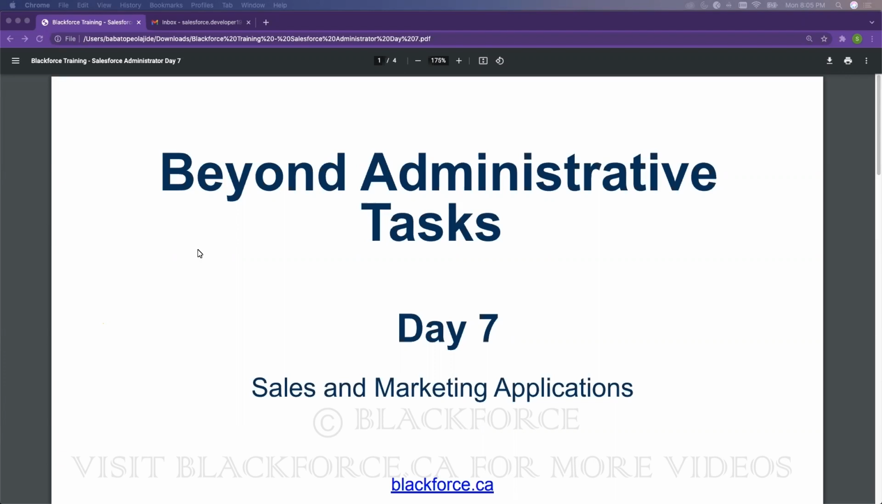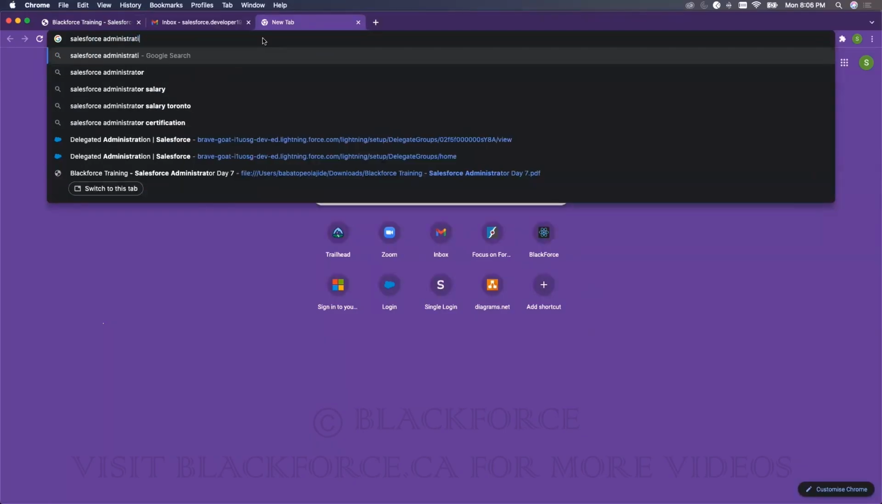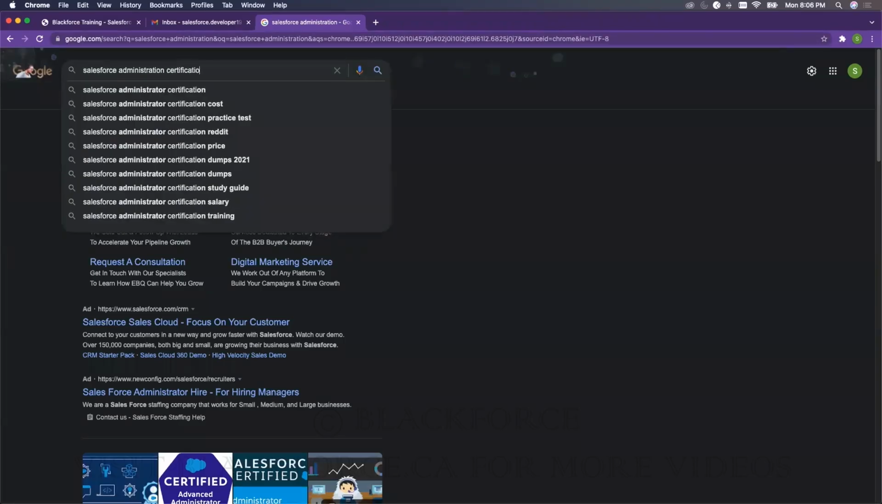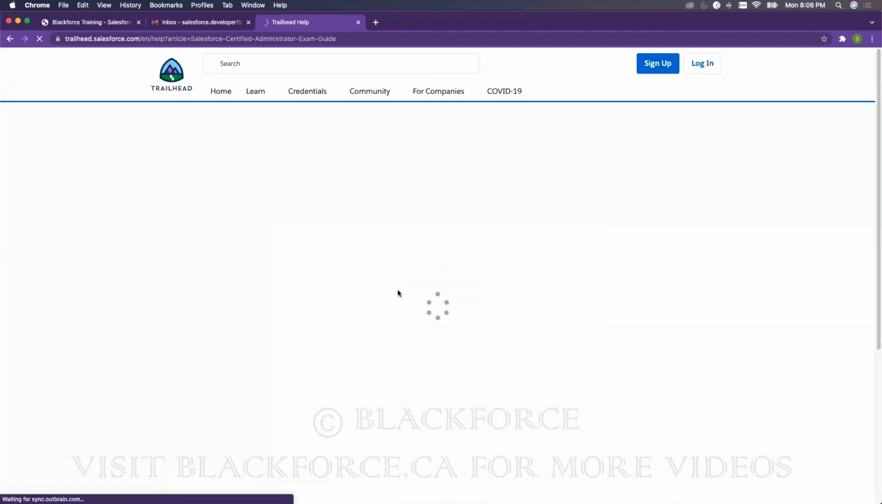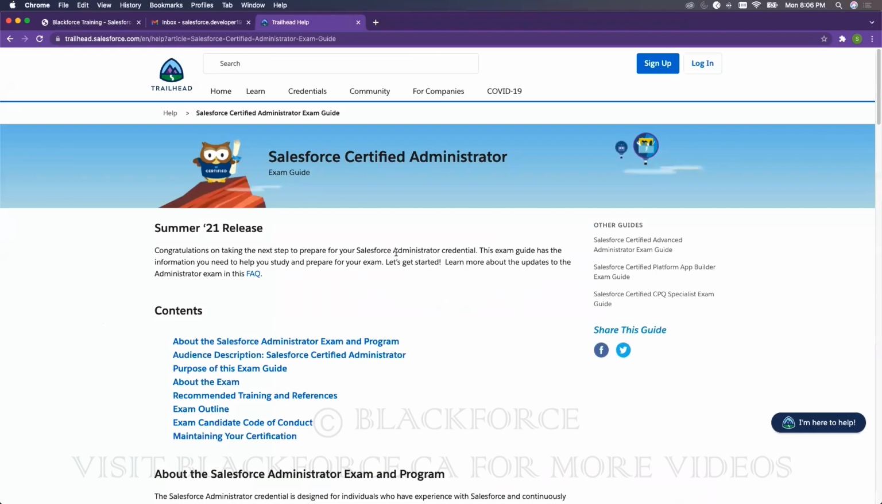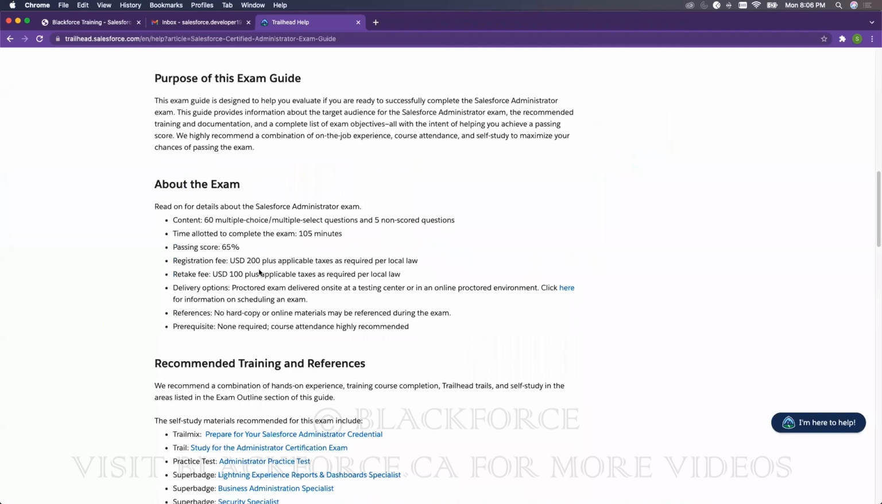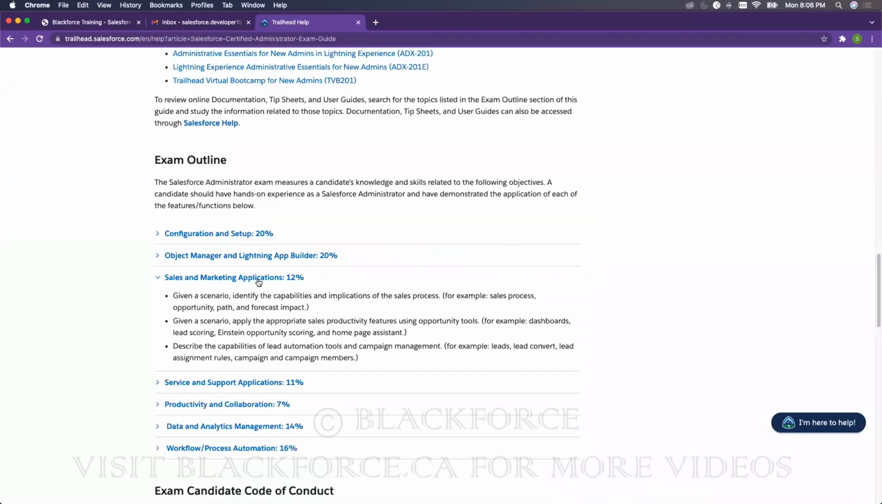And in the sales and marketing applications, which is according to the Salesforce Guide for Administrator Certification, we have some requirements which we're expected to know. So I'm just going to show you where I got this from. In case you are planning to write the exams after the training, this is your guide, and this is where the training materials are coming from. So the next stage is sales and marketing application, and it takes about 12%.